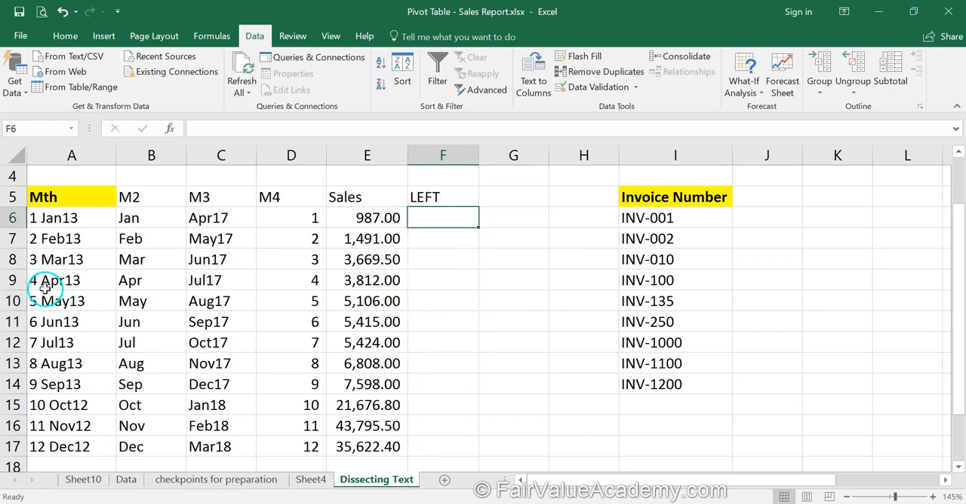The second method is to pick the exact number of digits from the left, depending on the type of text which is present in the cell. And for that, we are going to use one more function along with left. And that function is to calculate the length of the text. So let's find out what function that is.